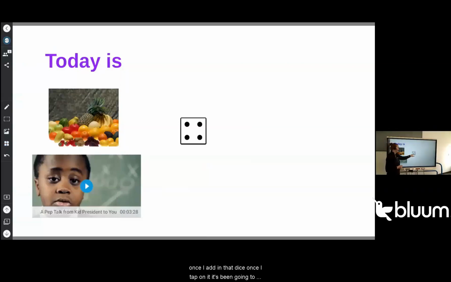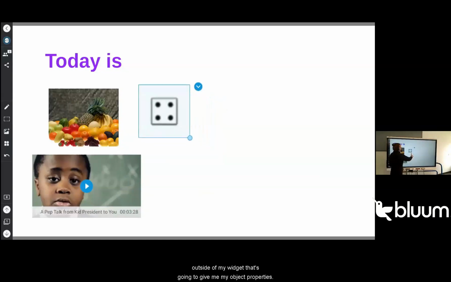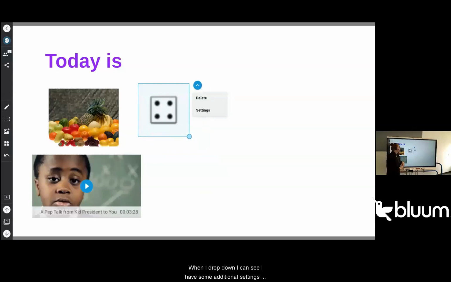Once I add in that dice, once I tap on it, it's then going to randomly roll, and then I have a number that pops up for my students to work with. Similar to our objects that we saw, whenever I tap just outside of my widget, that's going to give me my object properties. When I drop down, I can see I have some additional settings available for each of my widgets to further customize and utilize those widgets with my lesson.